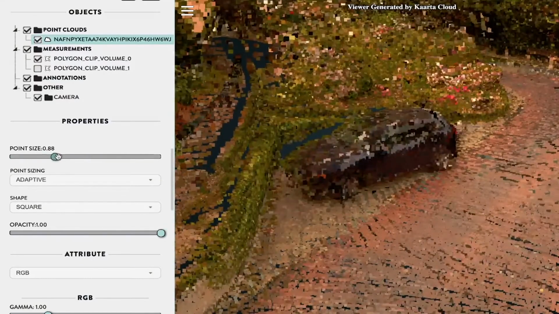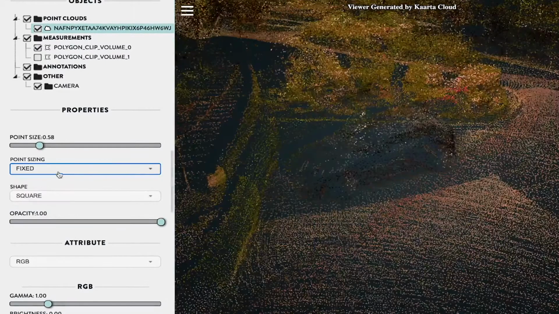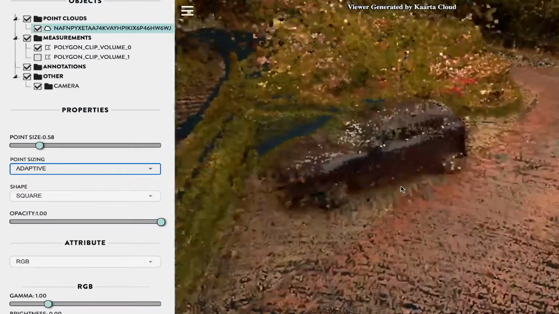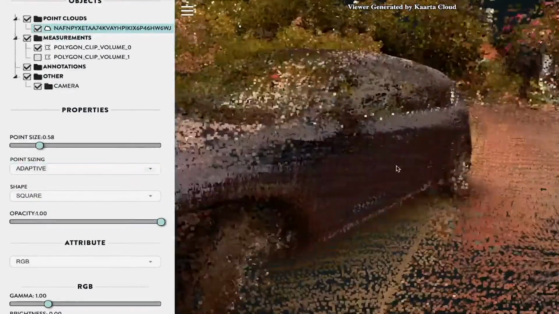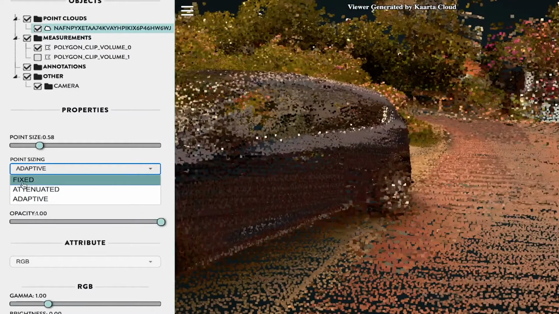The next option is the point sizing selector. We can pick from fixed, attenuated, or adaptive. The default is set to adaptive, and that means that the points will be sized based on how close they are to the camera or the octree that's being displayed. It should work fine for most users.